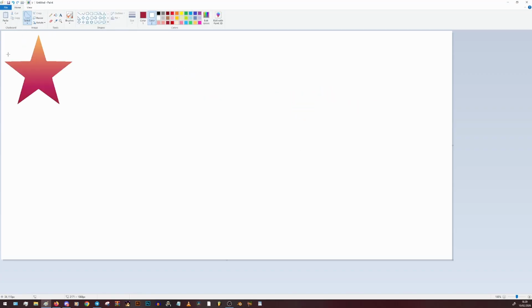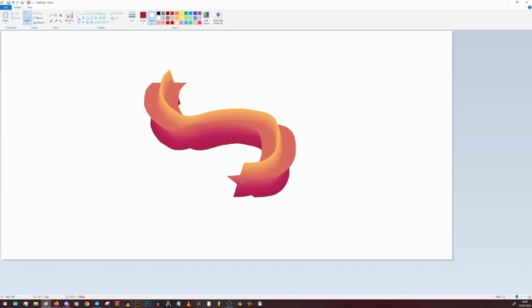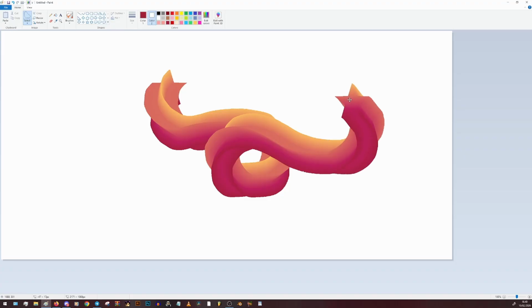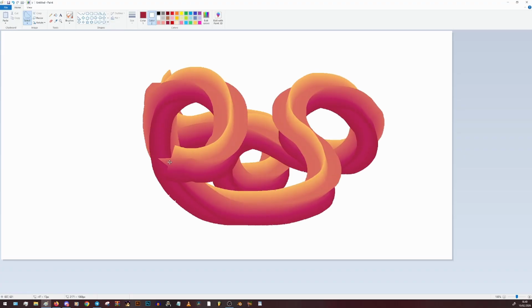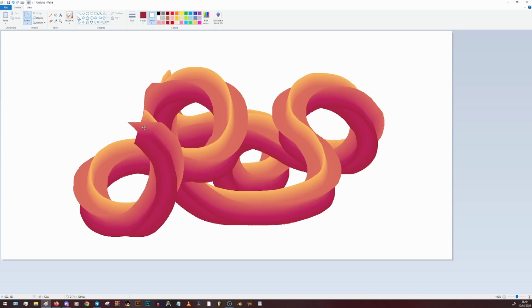So now we have this cool shape here. Just gonna draw something with this. See, that creates a fun little three-dimensional effect. I think we used to do this a lot in computer lab in school. One of the most brain-dead things you can do.